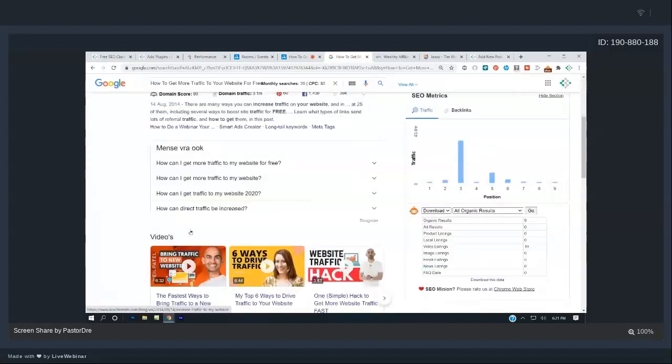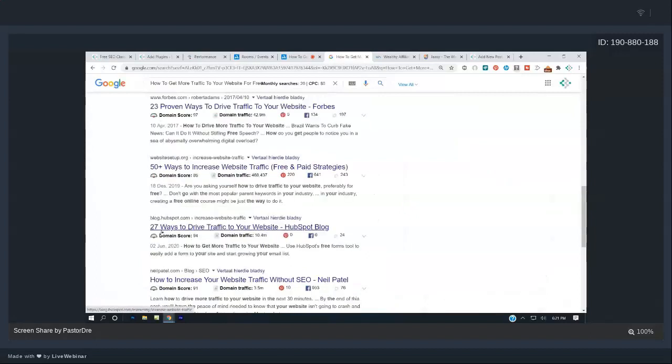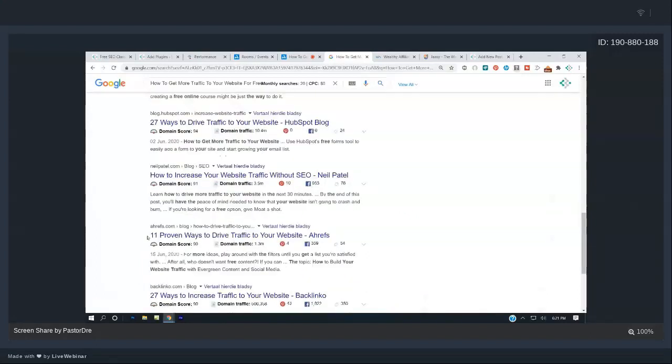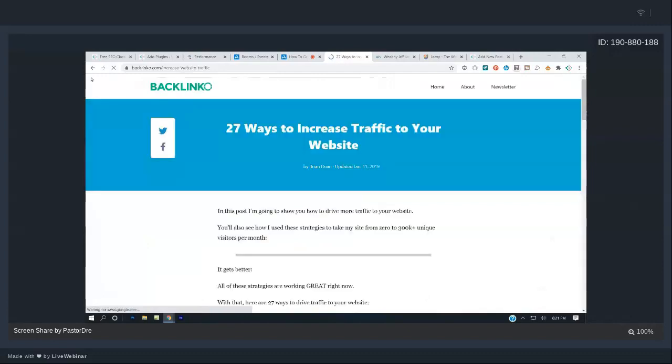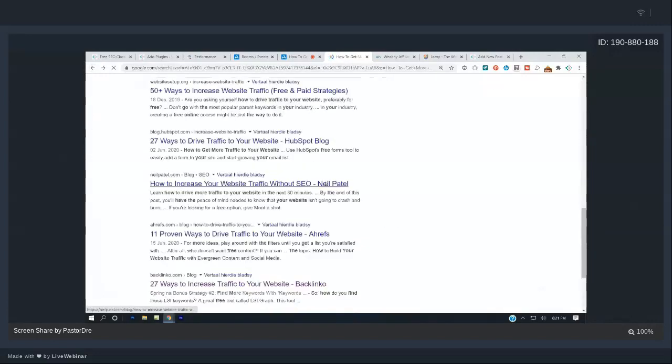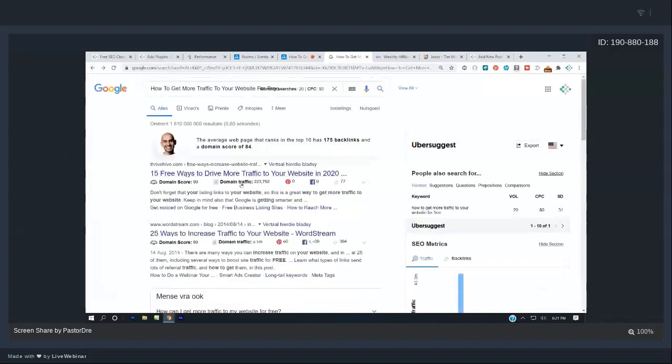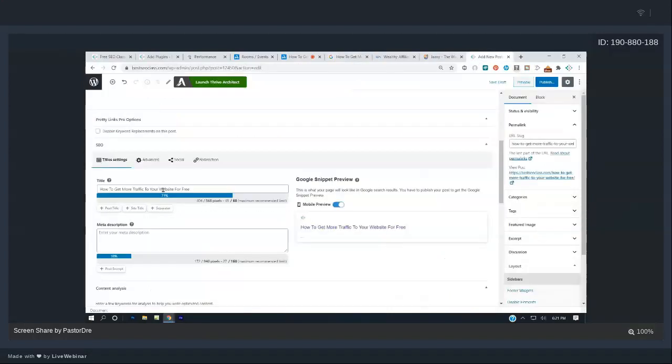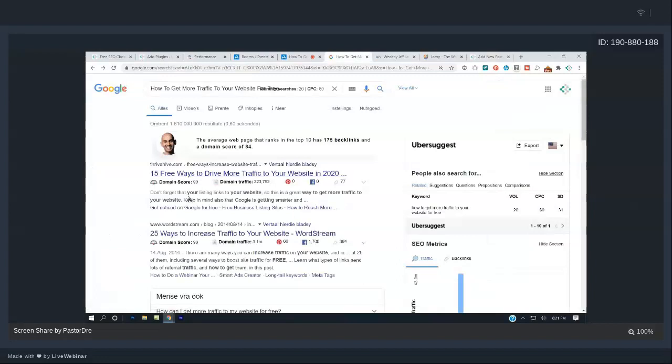Why? Numbers attract you to click. 23, 50, 27. How to increase your website with SEO. 11, 27. See, so a lot of those are numbers. But here's the deal. When these show up in Google, you have what's called your meta title and your meta description. So you want your meta title to be attractive. You want it to make someone read it and say, hey, I want to click on that. Because whatever you type in here, meta title, meta description, usually shows up in Google. So you can tell Google what you want to show up when people search for your blog.